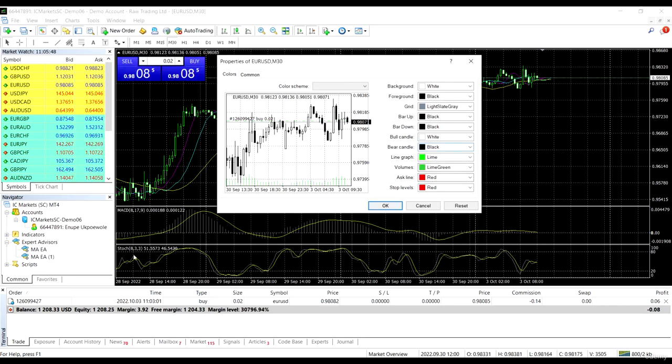So this is what we have so far. So the bullish candles or the buy candles are white, and the bearish candles or the black candles, the sell candles rather, will be black. Okay, then we have this. You can leave it like this, and volumes.